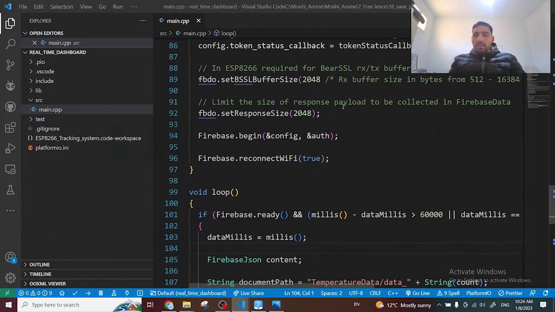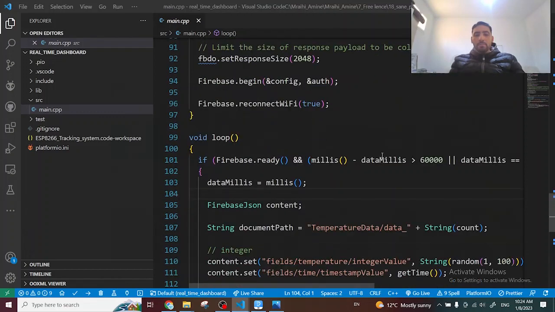We limit the size of the response payload because maybe we will get a huge amount of data coming as a response payload, so we have to reduce the size of it. Then we have to start the connection with Firebase using begin, and inside of it we put the address of the configuration and authentication objects, and we reconnect every time to Wi-Fi using this function.